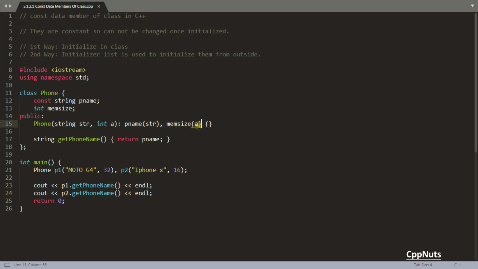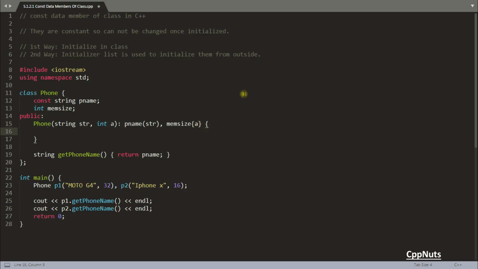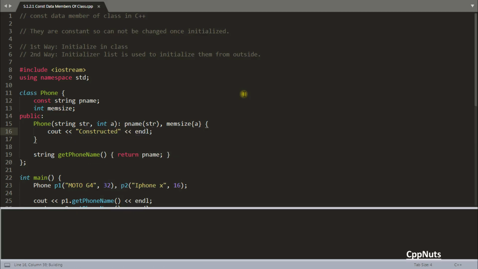Okay, so this code actually compiles, and I am writing here using curly braces and round brackets because you can use either round or curly or mixed like this. And don't forget this bracket here. And it's not that you cannot write anything inside this. You can write. Let me give you an example here. Let's call it constructed. Once your objects get constructed, this will print that. See, constructed Moto G4 and iPhone X.